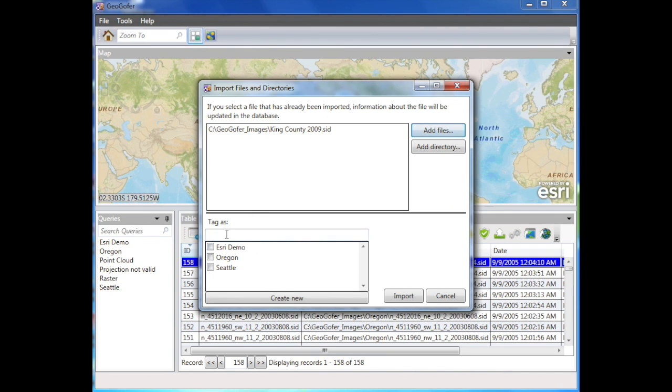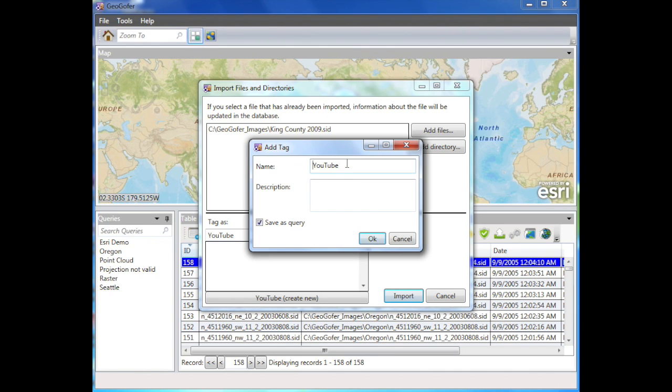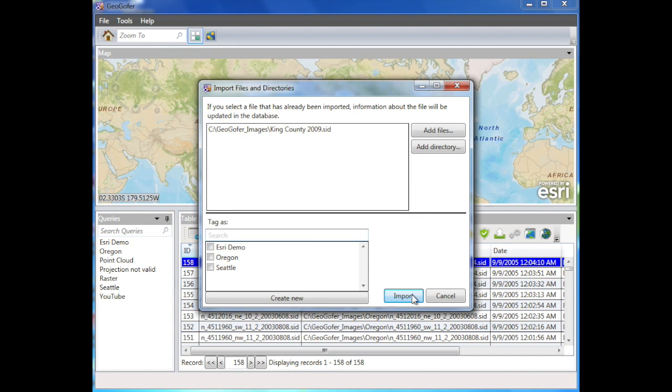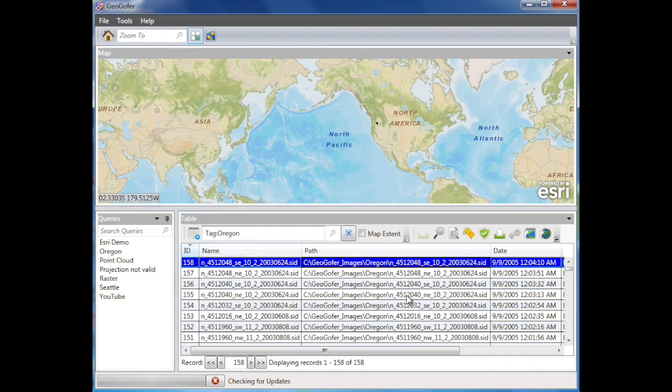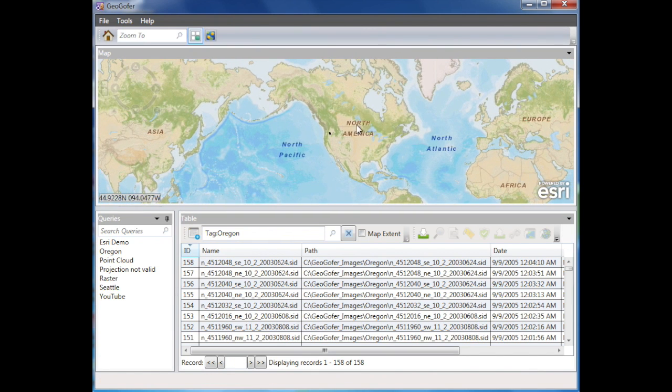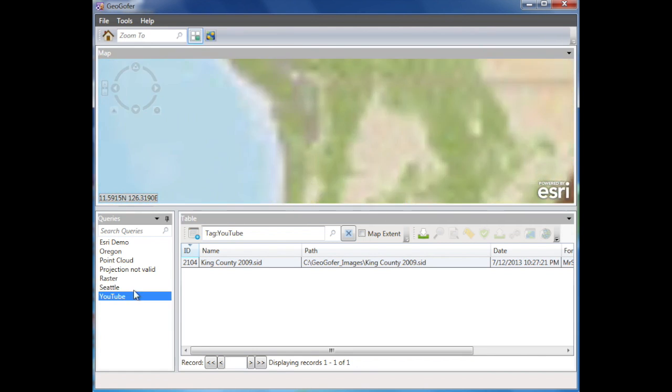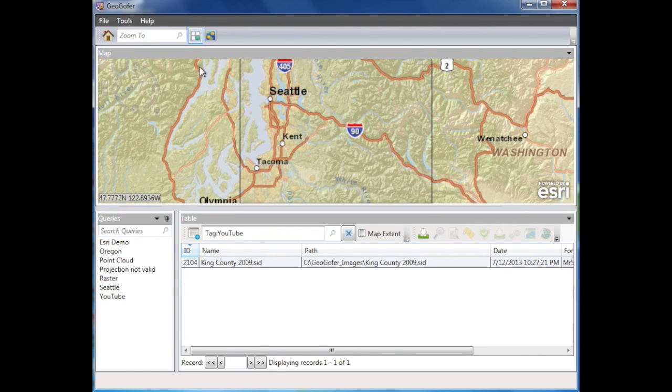I can also tag this imagery as it comes in. So for instance, this is going to go on YouTube. So I can create a new tag called YouTube. And what I get here is a name. This is going to be for the YouTube demo, so I can use that as a description. I can even save it as a query for later, which will make it pop up here on the left-hand side. So let me click OK. And I'll click Import. And you can see down here on the left-hand side, it's actually performing the import. And once this completes, that imagery will be available for me to look at on my map up here. So now I can go to YouTube, and you can see it zooms right in to where that image is.